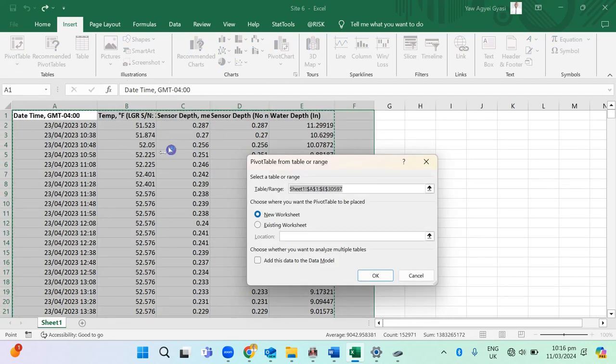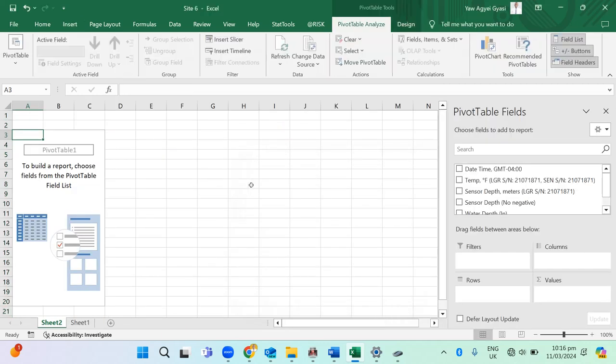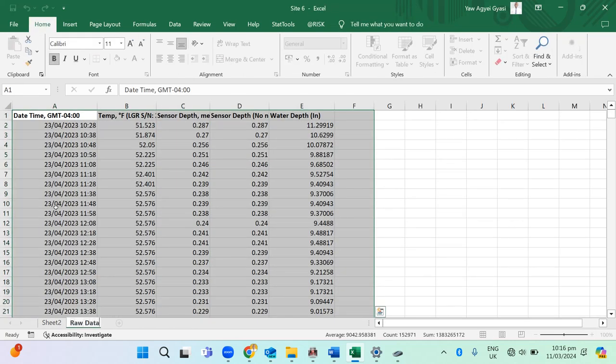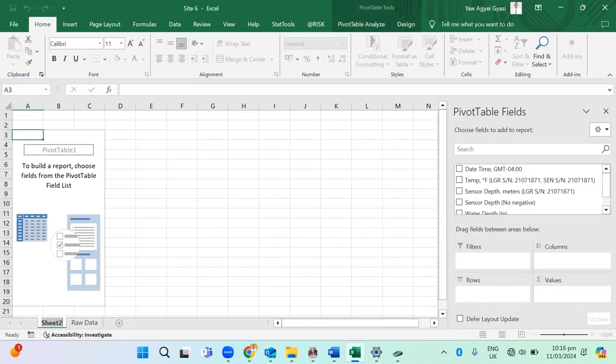The range has already been selected, but I want to choose where I want the pivot table to be placed. I don't want it in the same sheet. I want it to go into a new worksheet. So I'll select the new worksheet. This is Sheet 2. So let me name this sheet raw data and then processed data.